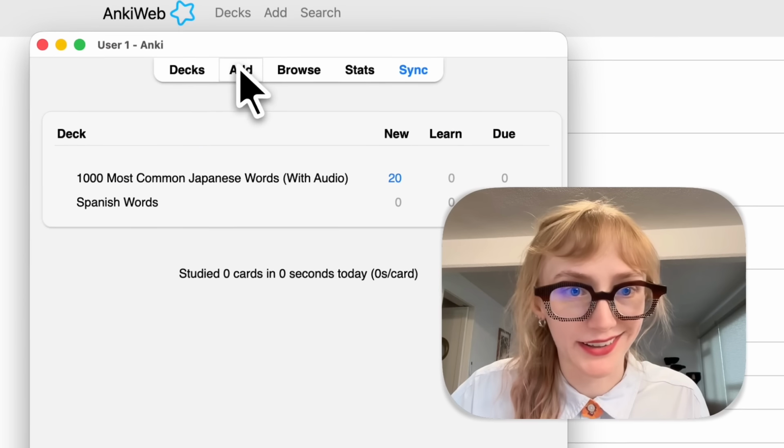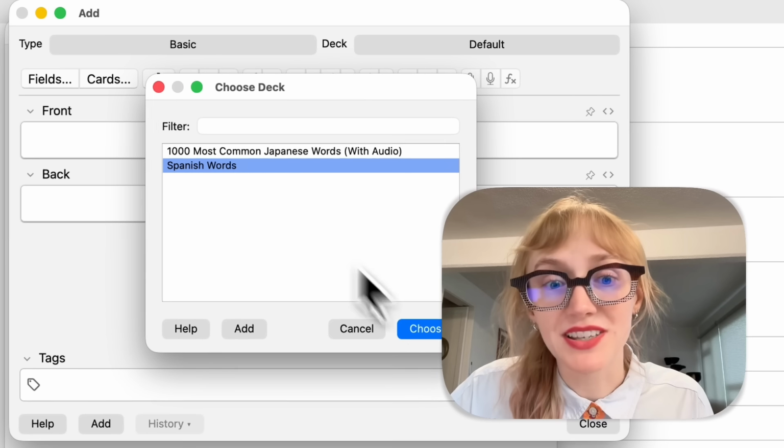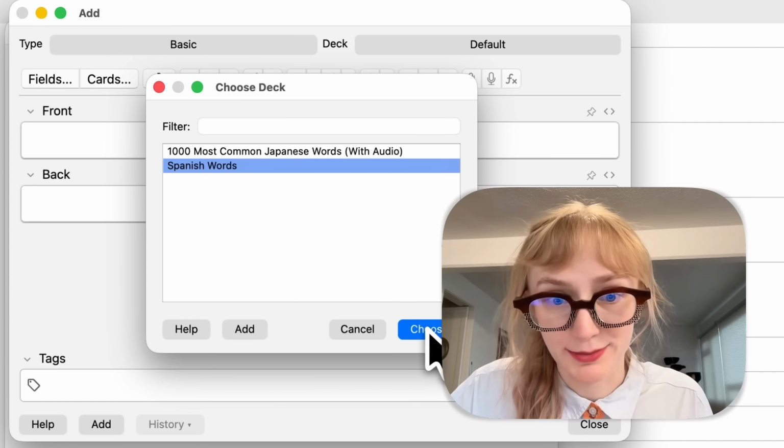There are two main ways. I'm gonna teach you both. One way is one by one, which you can do both on desktop and on the mobile app. And the other way is by importing a spreadsheet. That's my preferred method, but let's look first at adding one by one. So I'm gonna click on this button that says add. The important thing that you do need to change is make sure you've selected the correct deck. So I'm gonna select Spanish words.